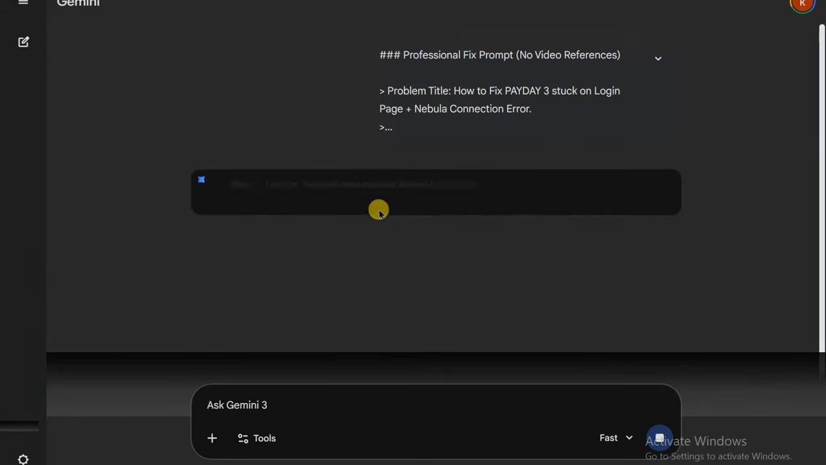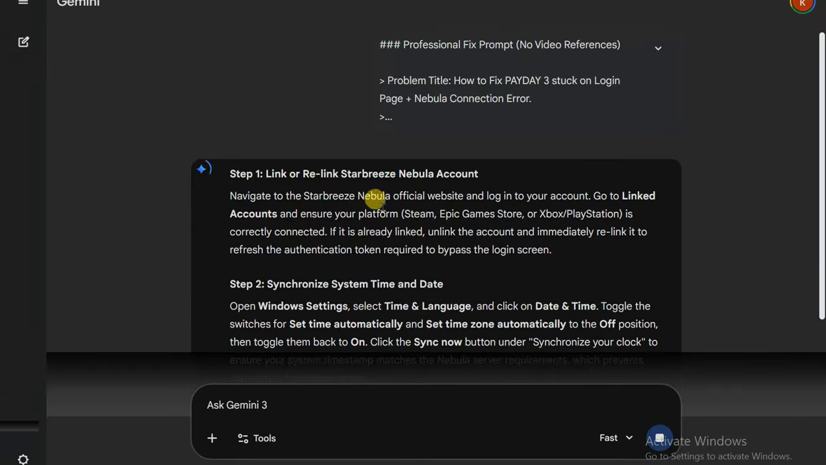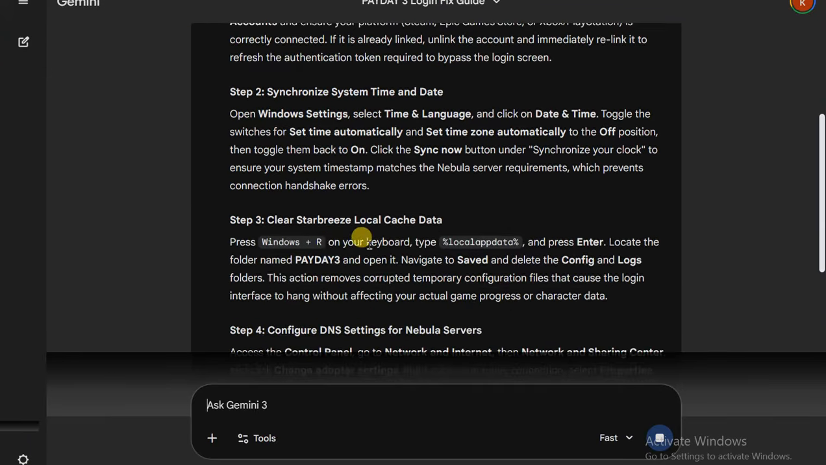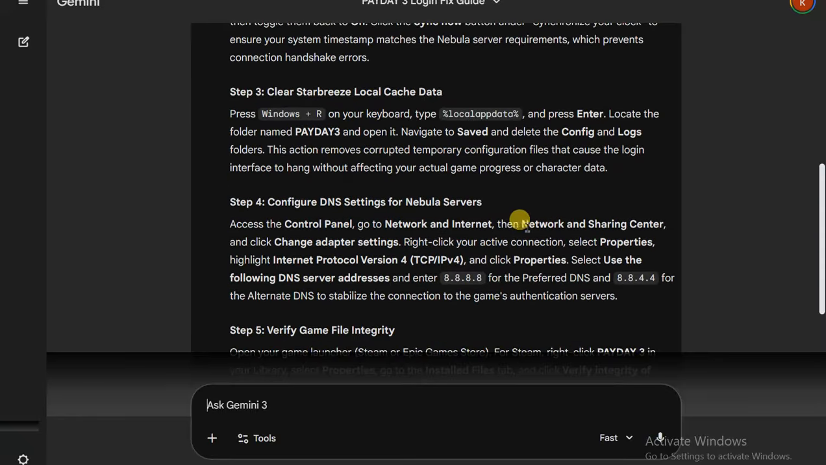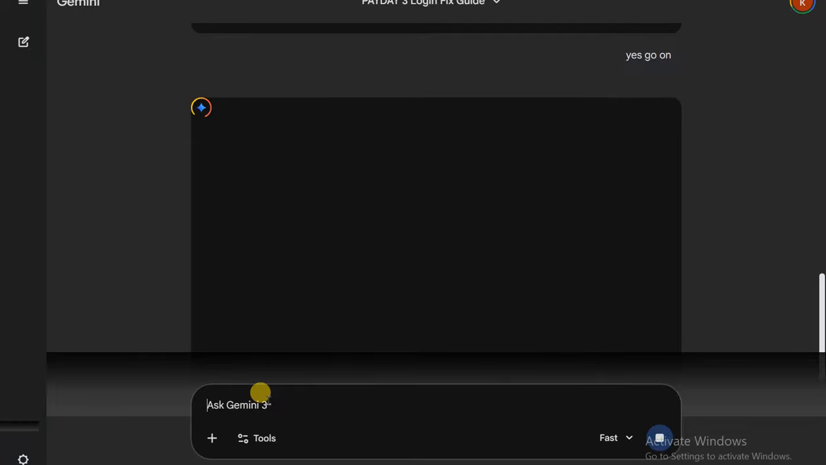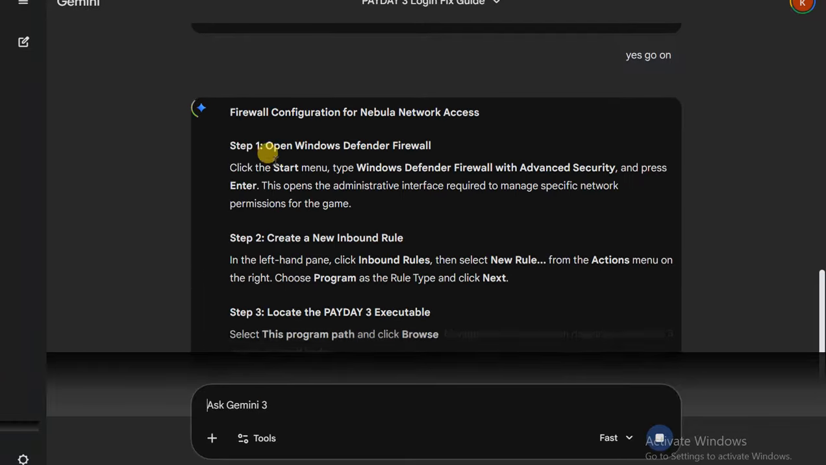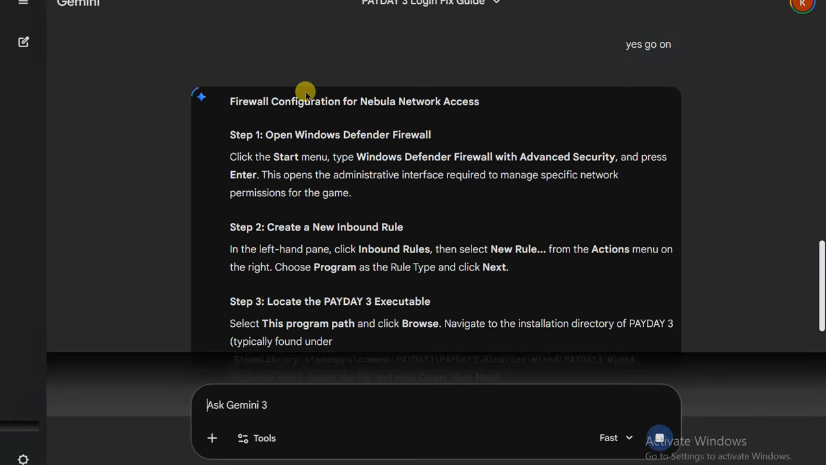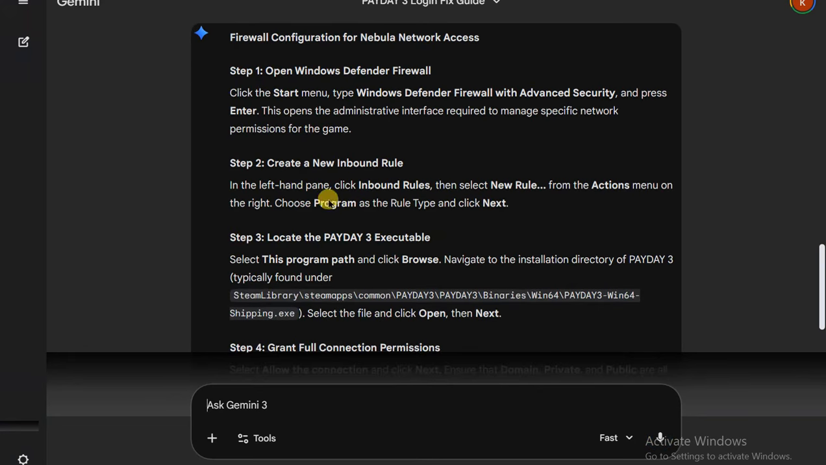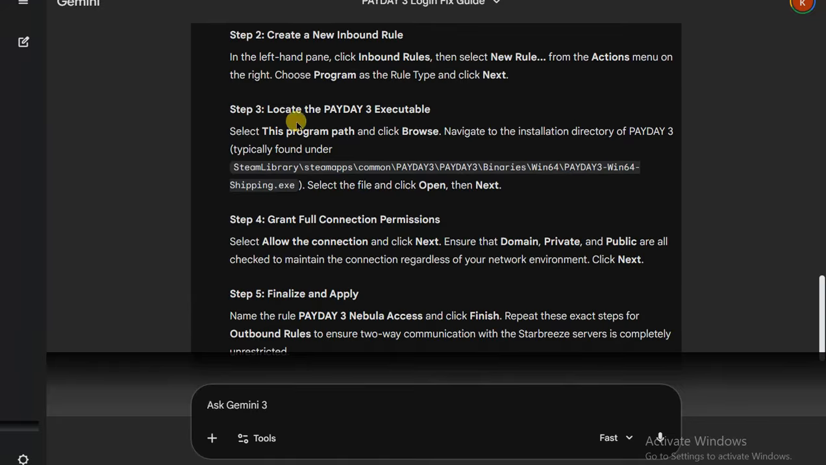In this video, I will share a secret easy trick that gets you past the login screen and fixes Nebula Connection errors without reinstalling the game. This method verifies and repairs game files, resets network connections, and ensures your firewall or antivirus allows Payday 3 to connect properly. It works on Steam, Epic Games, and Windows 10 and 11, and takes only a few minutes. If Payday 3 keeps getting stuck on login, or shows Nebula errors, this fix will solve it fast.